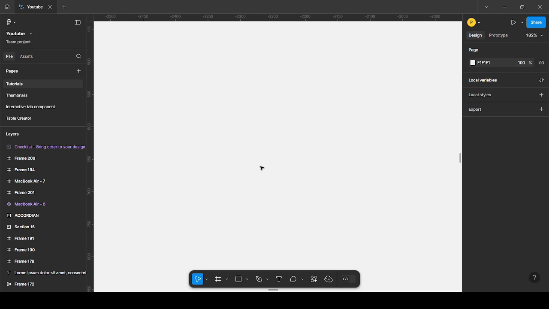So today in this video I'm going to explore all the auto layout settings and show you how all the settings work. So if you find auto layout too difficult or get confused sometimes, this video is for you. So watch till the end.